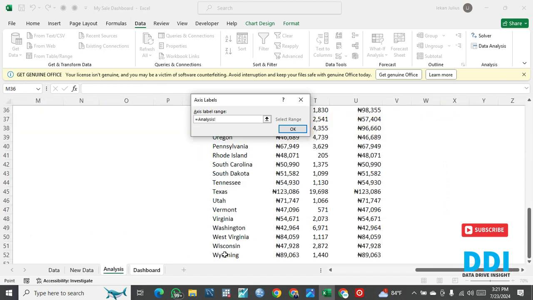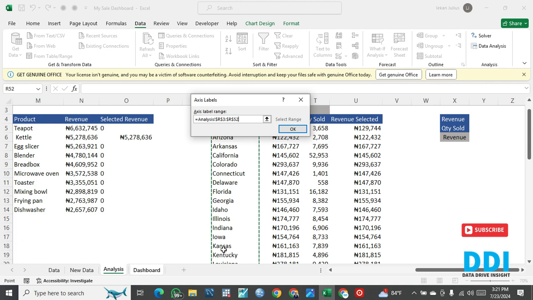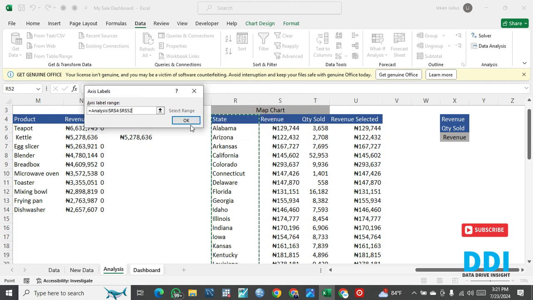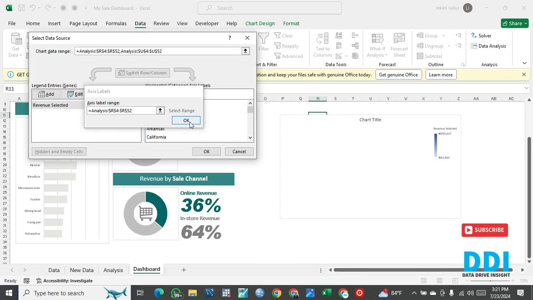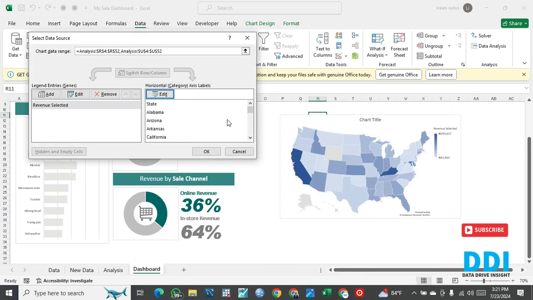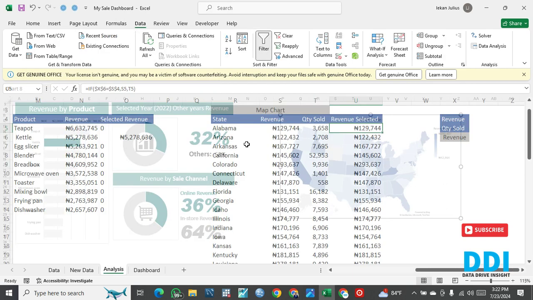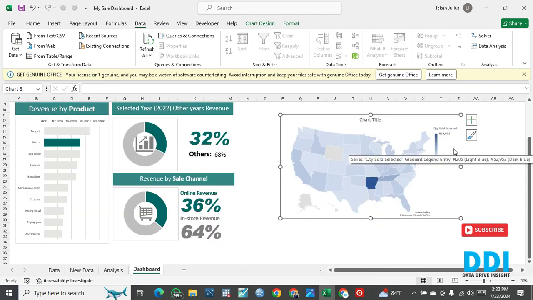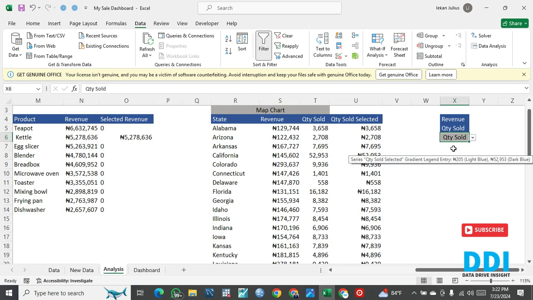Once we've changed that, again we need to change our horizontal axis label. So come here, select our years. Okay, once you've done that, you should have your values absolutely correct. Let's see if it's going to work. Let's switch from revenue to quantity sold. Very good, you can see it's working perfectly.